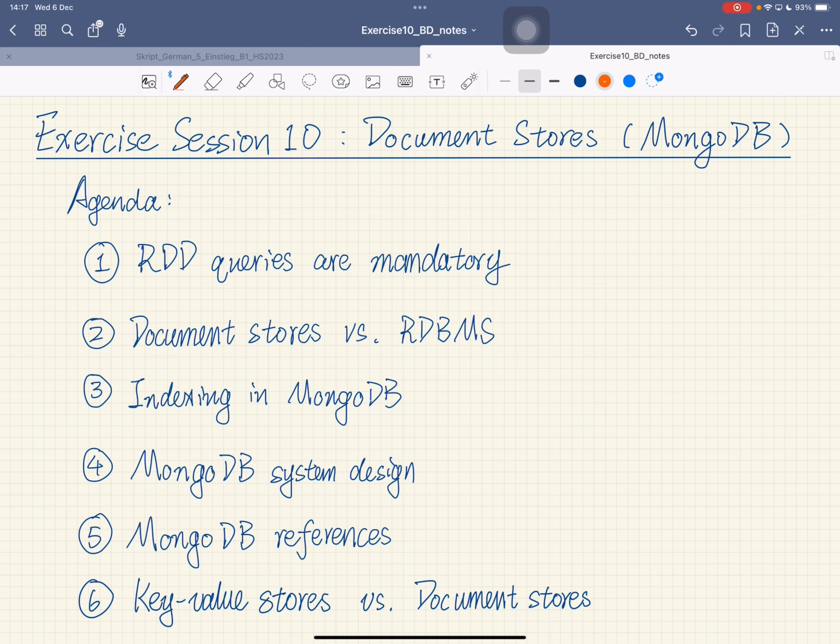So today we are going to talk about exercise 10 problems, and specifically we'll be covering document stores, and mostly we'll be focusing on MongoDB.